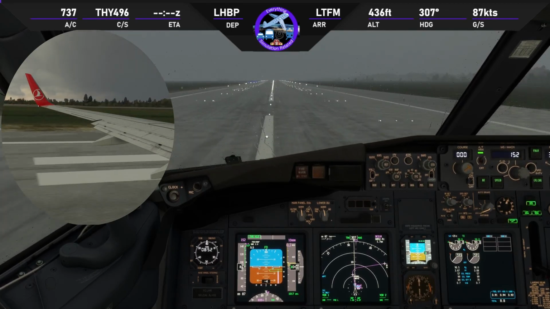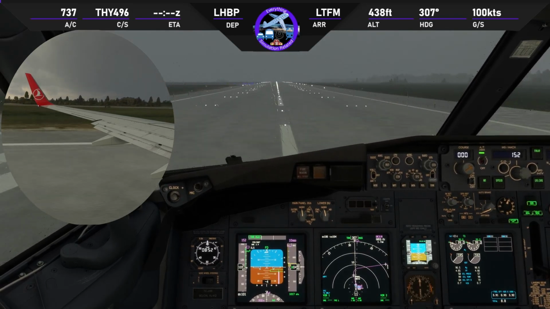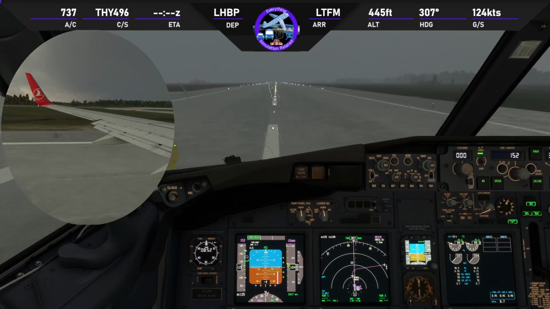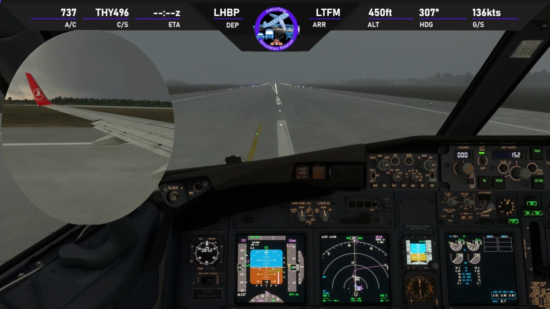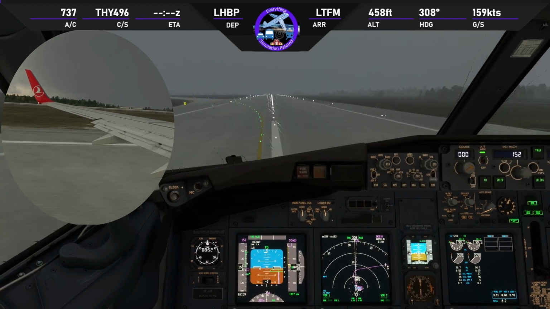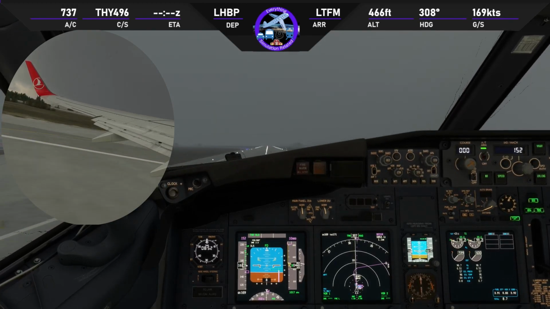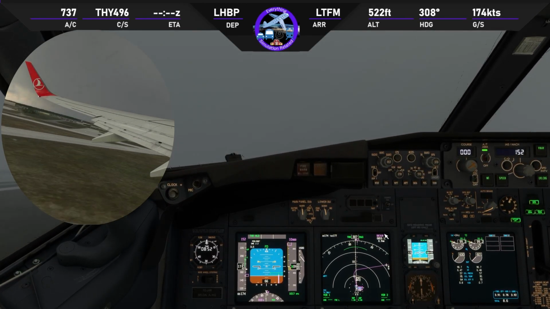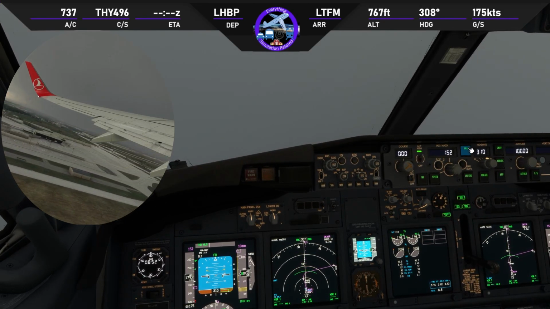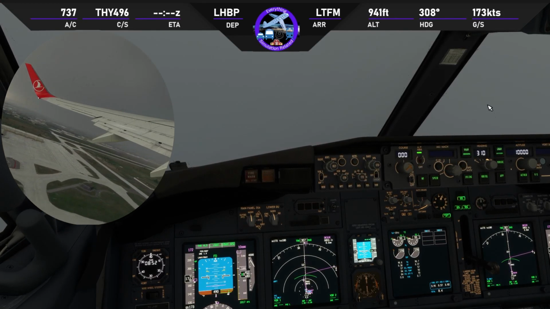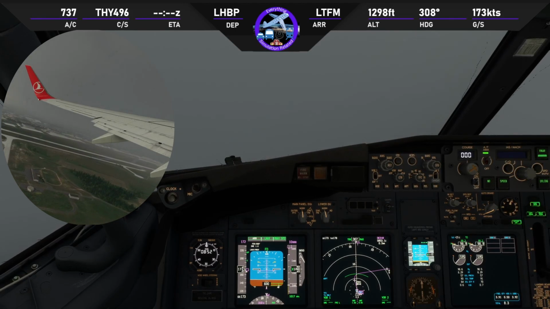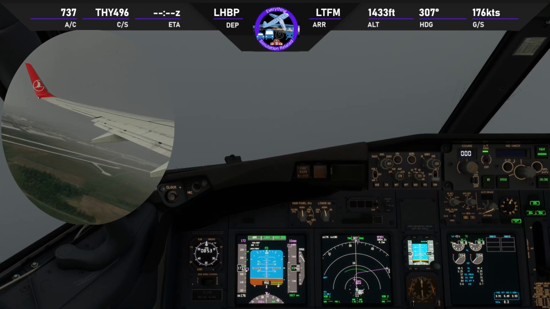Knots. 100 knots. V1, rotate. Rotate. Positive rate of climb. It's great. Flight directors. Come on. Here we go. Let's climb to flight level 100.